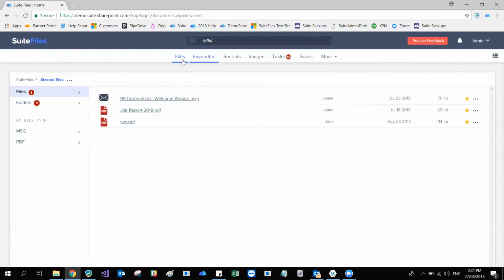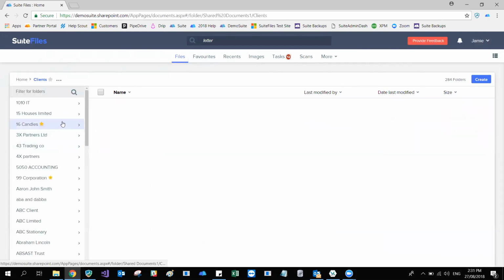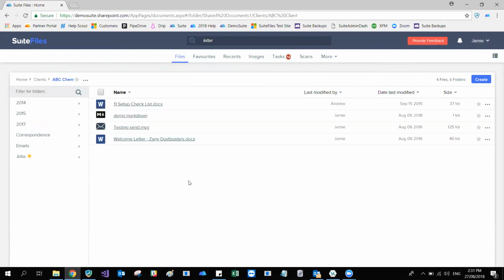So for example, if we go into our files here, let's go into our clients folder. Let's go into our ABC client folder. And let's say that this 11 setup checklist file is a file that we're going to need to access fairly regularly, maybe over the next few weeks, maybe forever. What we can do is add this to our favorites by going to the right of that file and clicking on the gray star. It will turn gold like so. And that shows that it's actually been added to our favorites.